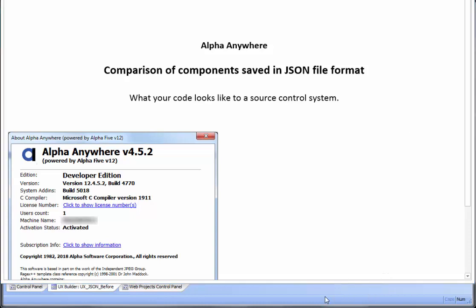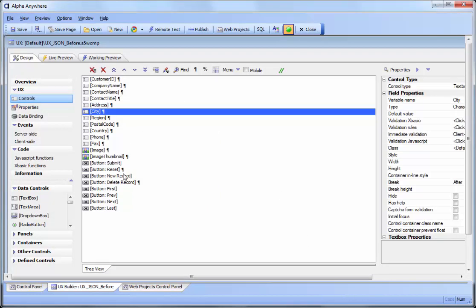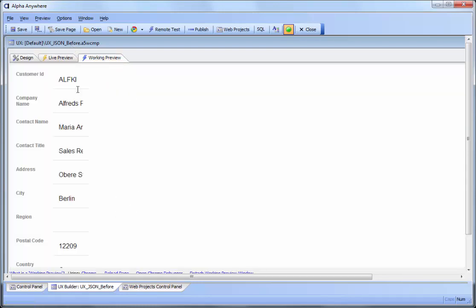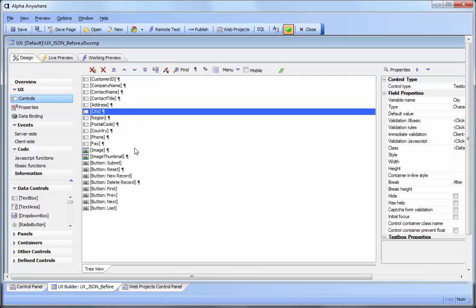I'll show you my Alpha setup here. I've got a simple UX that I created. I added all the fields from the customer table, and I saved this file as before. Just a quick preview there. I didn't format it or anything, but it's just quick, simple.